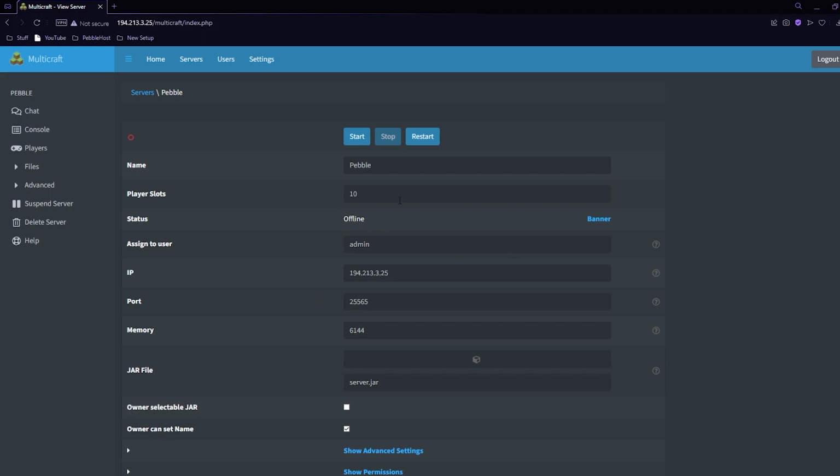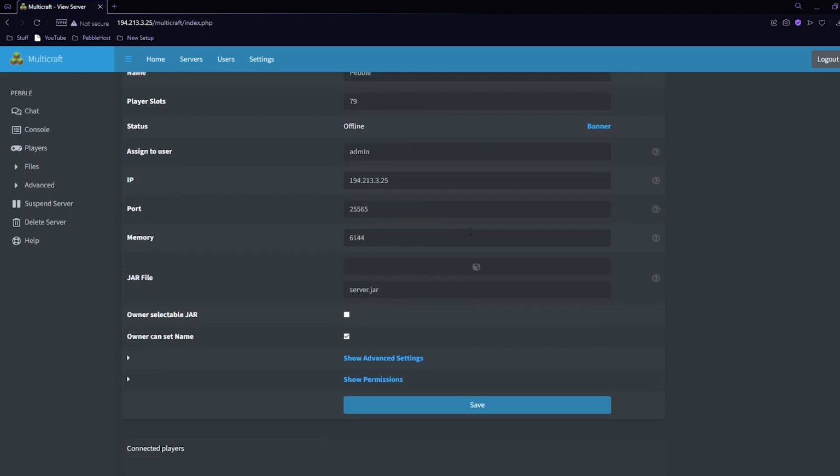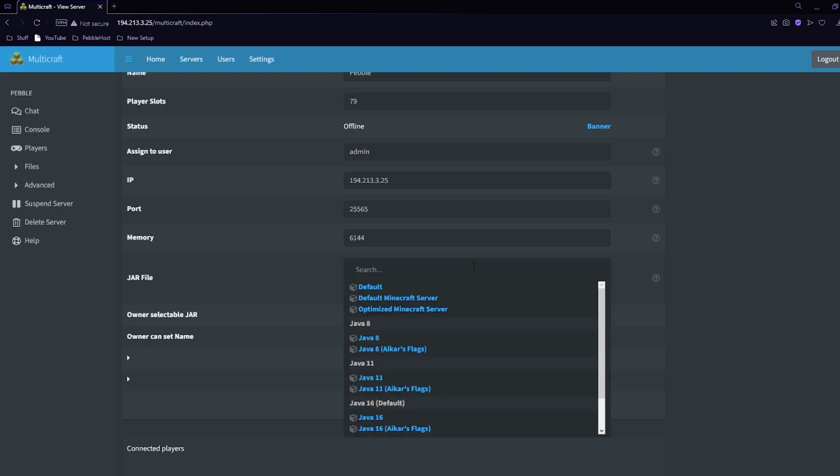For some reason, the player slots don't save. I don't know if it's because I set it too high or what, but we'll just change this to, let's say, 79. So here we can see all the information we put in. The first thing we're going to scroll down to is the jar file, where you can click this icon, and it'll give you a few versions that you can run.